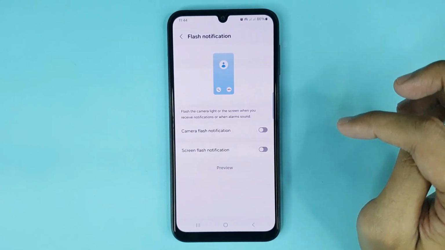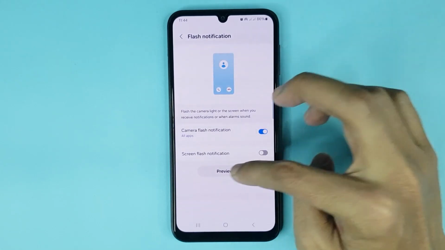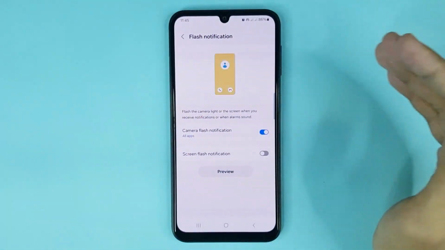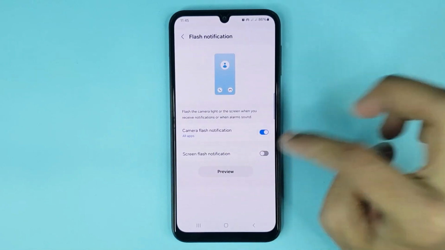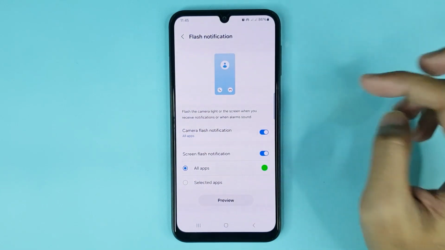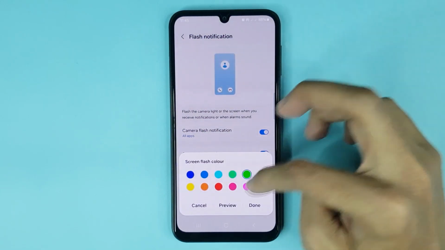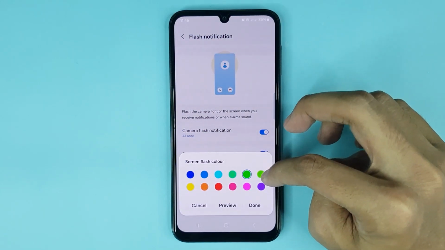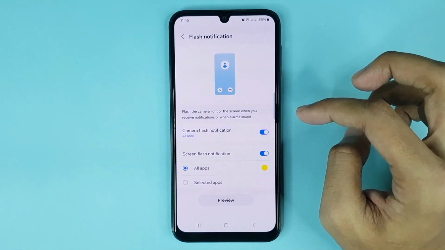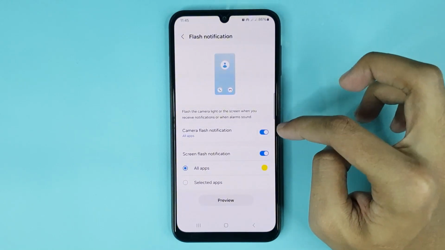If you turn on camera flash notification and then tap on preview, now you can see the camera flash is flashing. Also, if you turn on screen flash notification and then tap on preview, now you can see the screen is flashing. Also, if you tap here, from here you can change your screen flash notification color. If I select yellow color and then tap on done and then tap on preview, and it's changed.